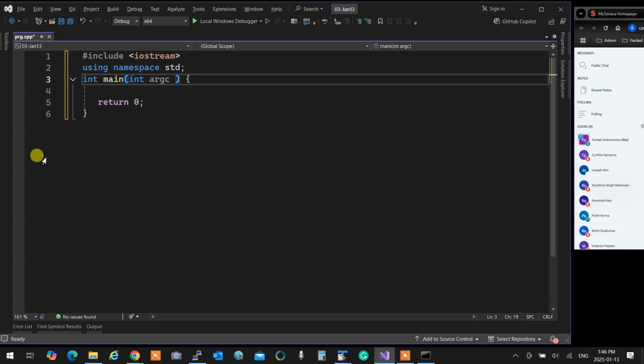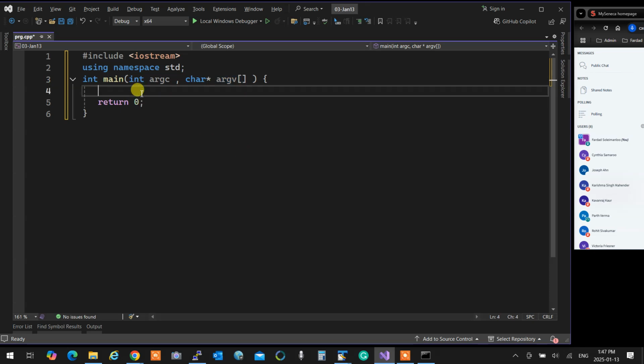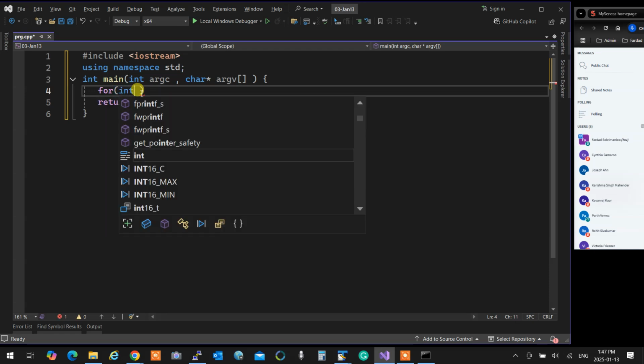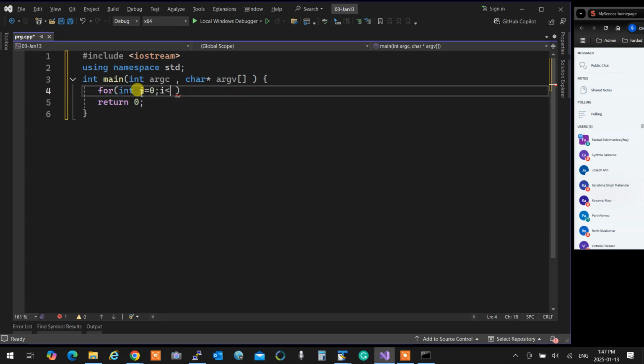And the second one is an array of character strings. How do we write that? We write over here char pointer argv, and you do it like that, which means you have argv[0] as the first string, the second string is argv[1], argv[2], argv[3], and it keeps going like that up to argc. So in here I can say something like for int i set to 0 and i less than argc and i++.